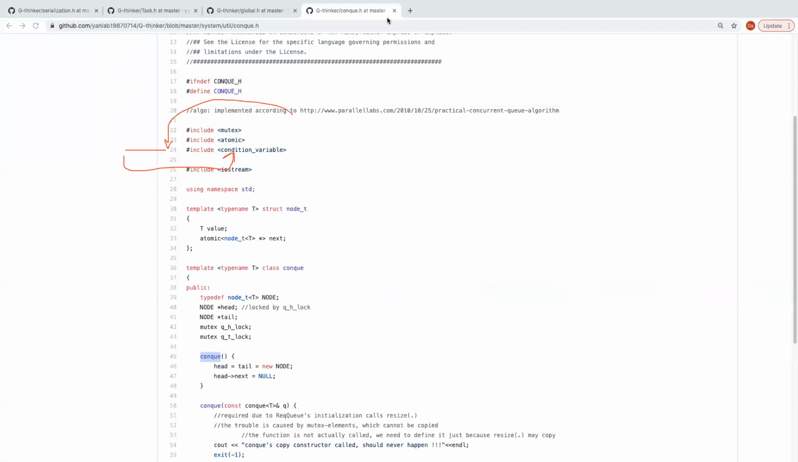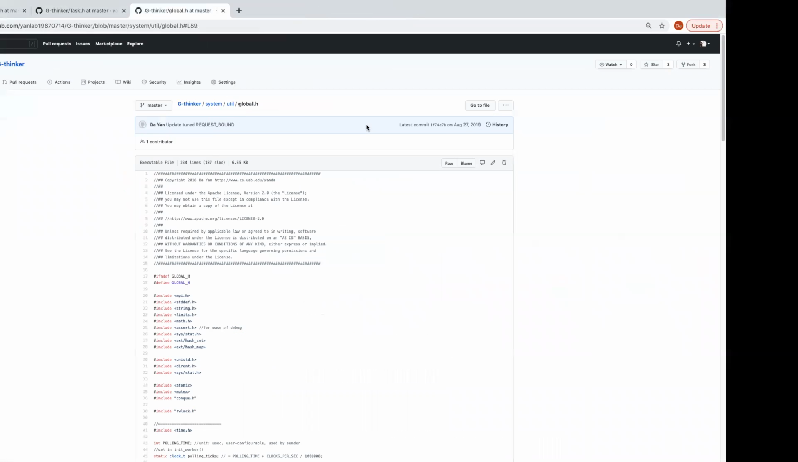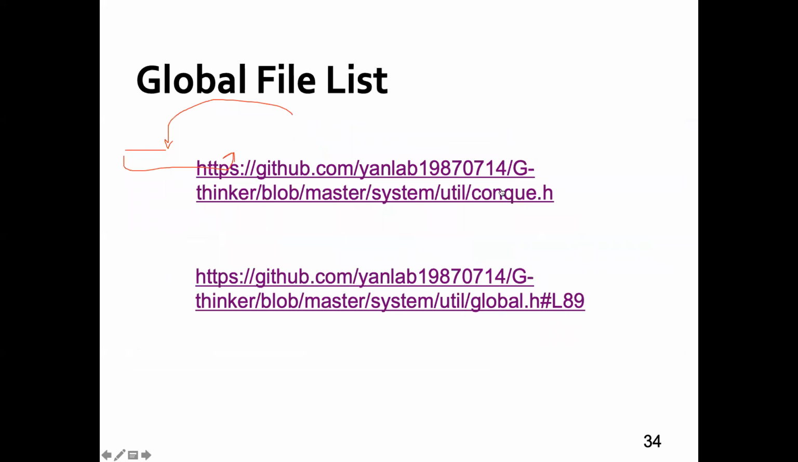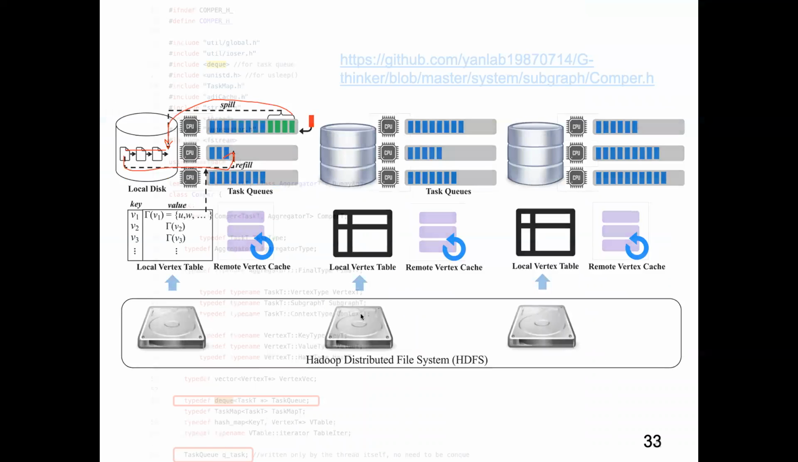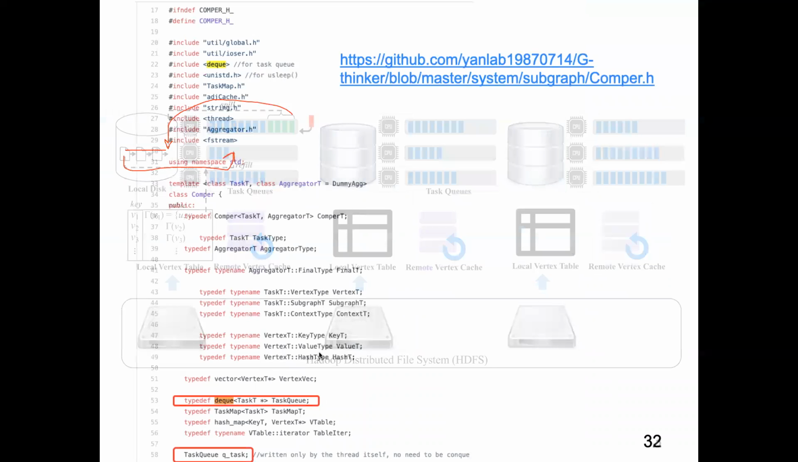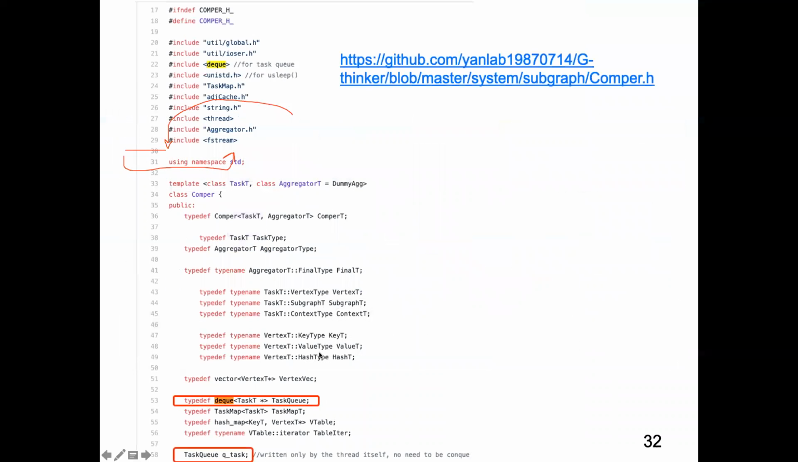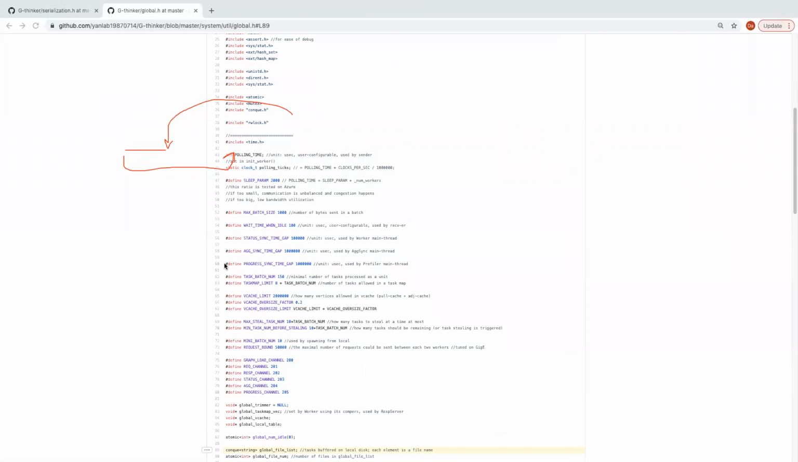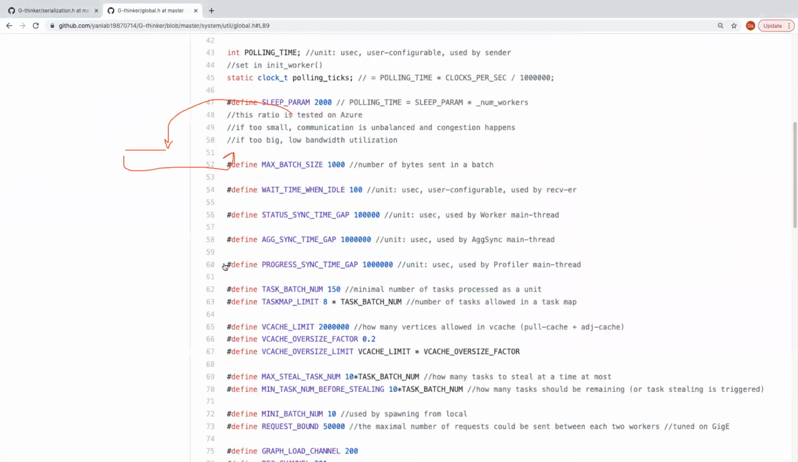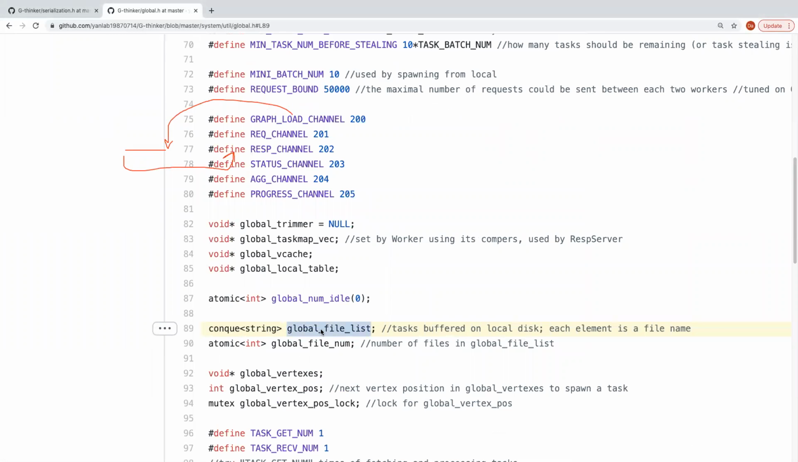So this is the data structure conq, which I actually put in the previous slide. This conq is what we care about. Let me see, this is line 89. If you look at line 89, you see this is a global file list, a conq of strings. The string is a file path or file name, I think maybe a file path.